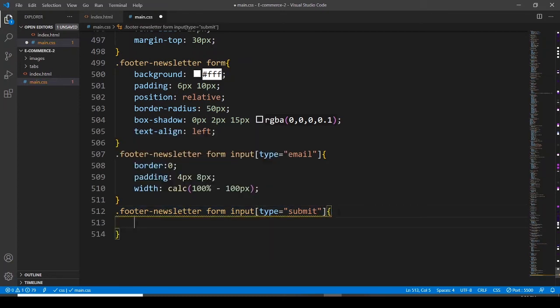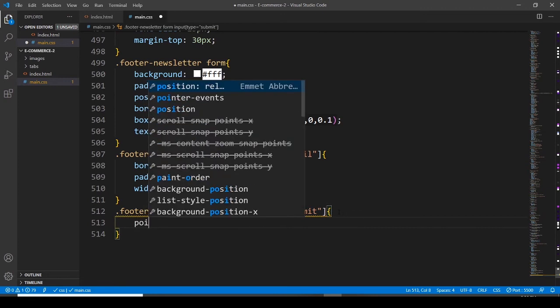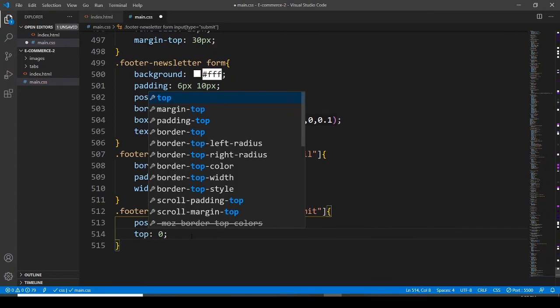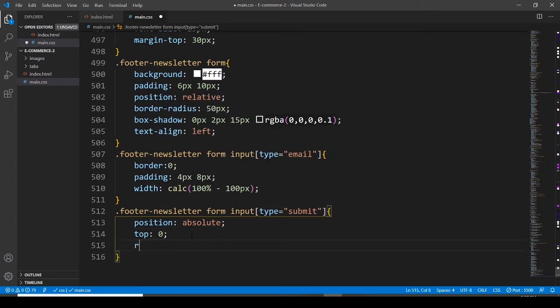And now I want to go with the position here. The position is going to be absolute, and top for this is going to be 0. Not text outline, no, it's top. Okay, and after this top, right, the right is going to be minus 1 pixel.